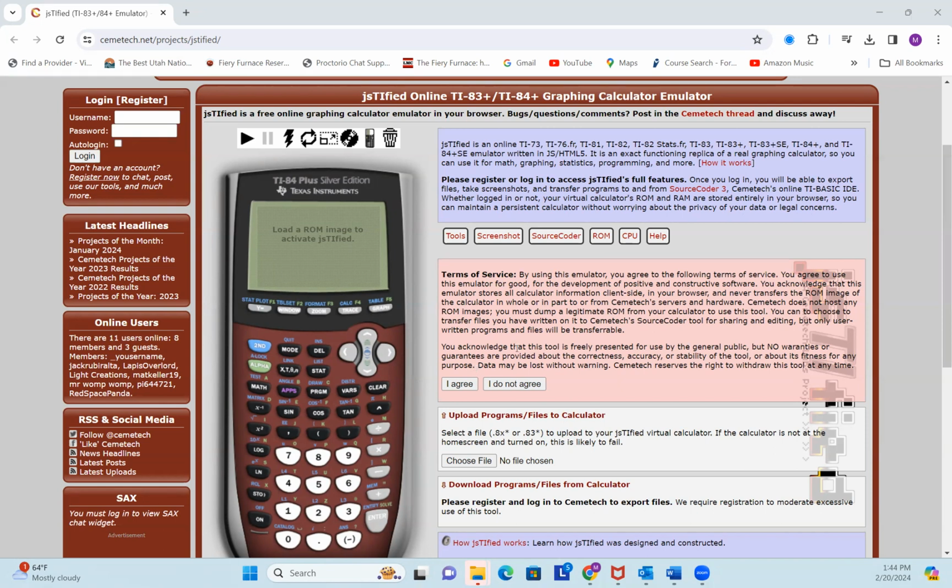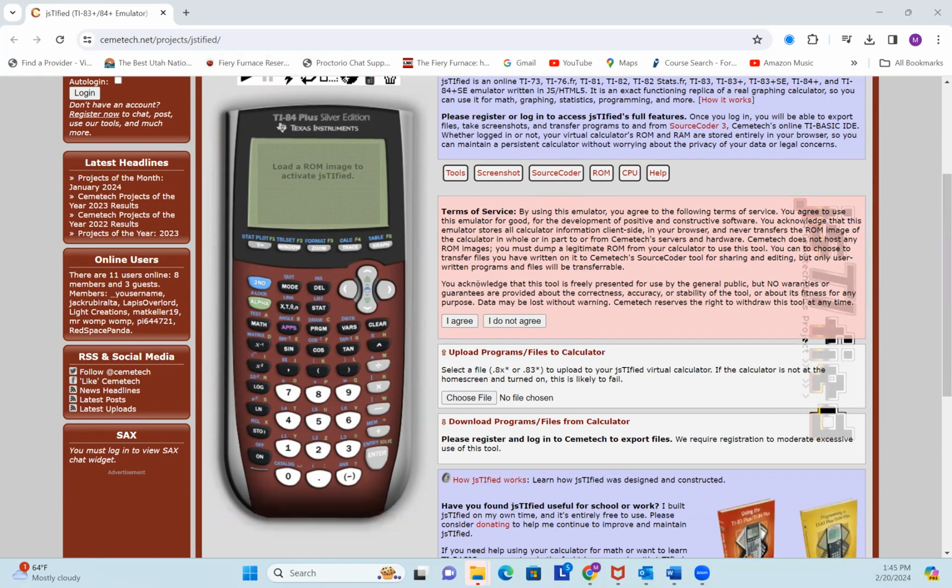The first thing you're going to need to do is go to this website. Now, I'll provide the website for you, but it's stemtech.net/projects/justified. And so when you get to the website, the first thing you're going to do is it talks about the terms of service, and you can just say, I agree.